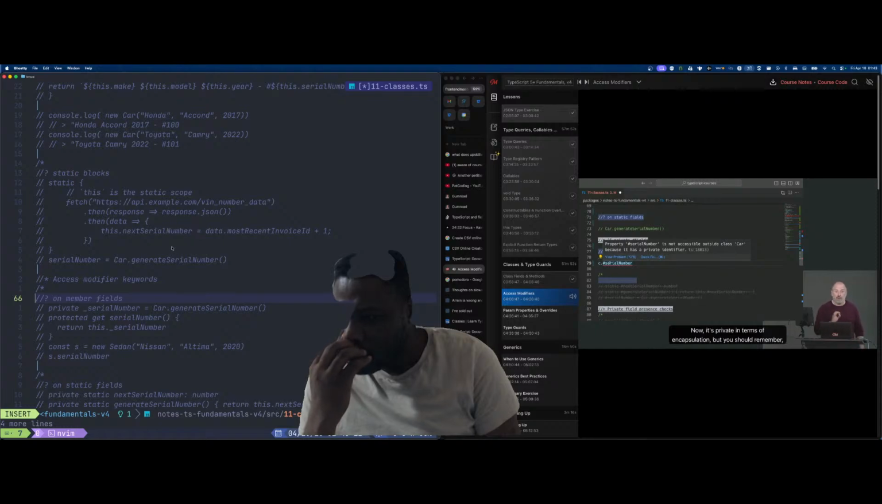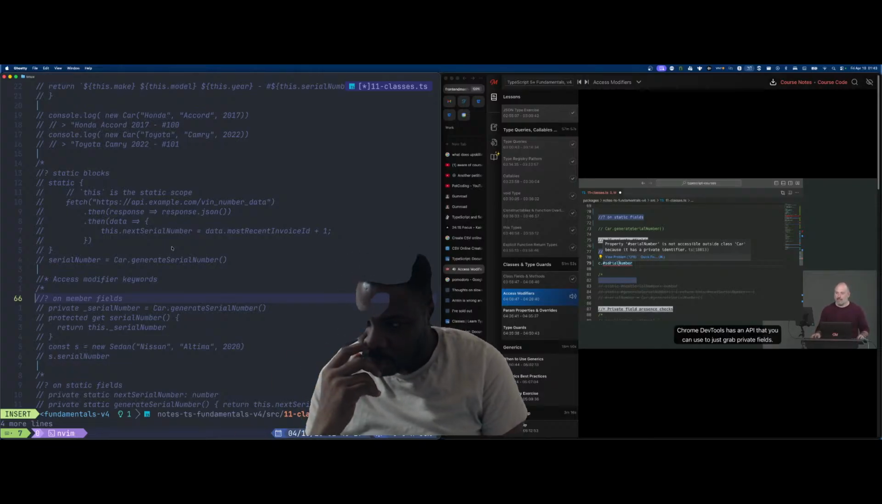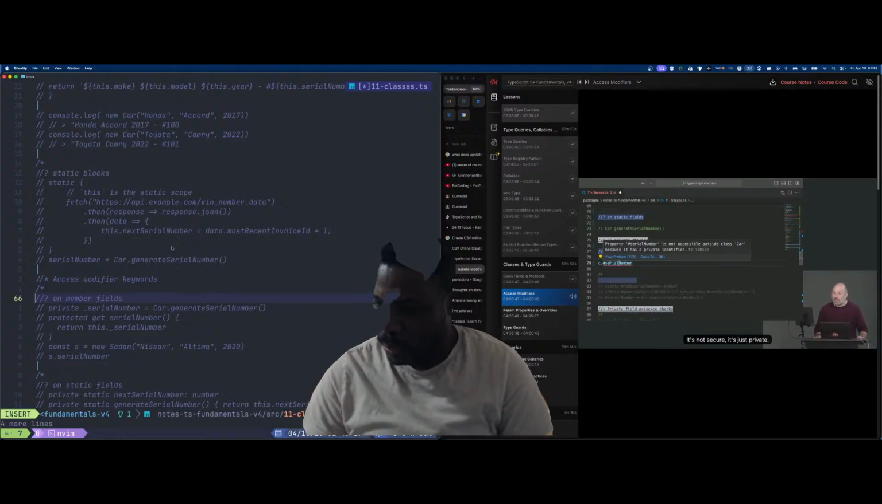Now, it's private in terms of encapsulation, but you should remember, if your code is running somewhere that users have access to, they can attach a debugger and they can view this field. Don't put anything here that's actually a secret. It's not private in that sense. Chrome DevTools has an API that you can use to just grab private fields. It's not secure. It's just private.